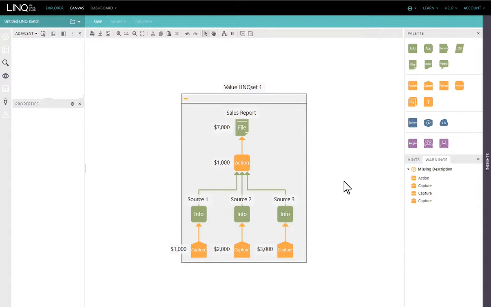For example, let's take this sales report here. The sales report is made up of these three sources, and you'll see the respective capture costs of those sources, and you'll see the cost of the combination action, which is actually generating the sales report. Add all of those costs up, and logically enough, the sales report costs $7,000 to produce.